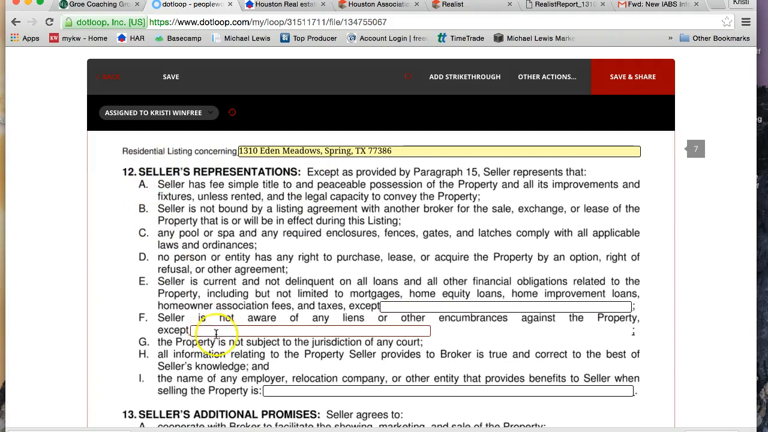Okay, now seller's representations. We need to make sure that we fill these blanks out. So this is saying, is a seller delinquent on any loans or any other financial obligations? And it says seller aware of any liens or encumbrances. If they say no, just put none per the seller on both of these. And right down here, if they're working with a relocation company, you'd want to make sure you disclose that here. If not, just put NA.